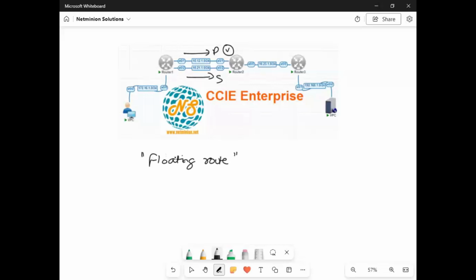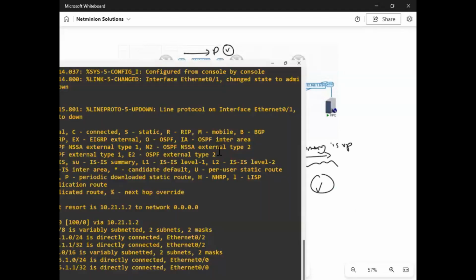Floating means to float over the water, right? It is a bit like that: it will float, but it won't come into the picture until my primary is down. Once the primary goes down, it will come into the picture. So this is named a floating route. Make sense?